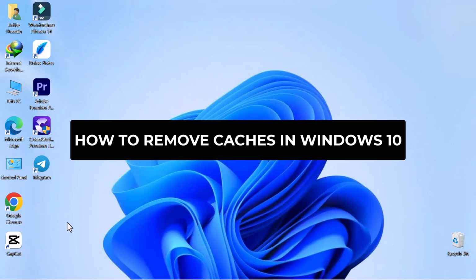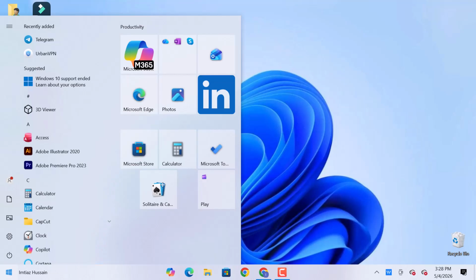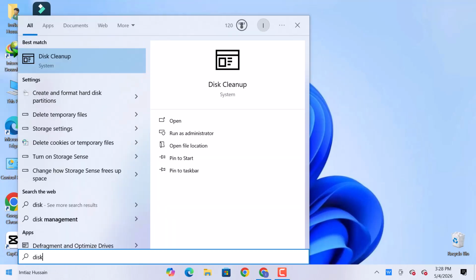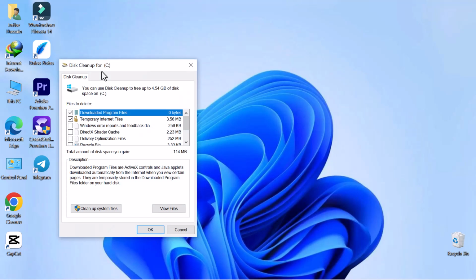How to remove caches in Windows 10. First of all, open the Windows Start menu and here search for Disk Cleanup. Once you get the results, click on it to open. After that, it will start calculating how much space you can free up.